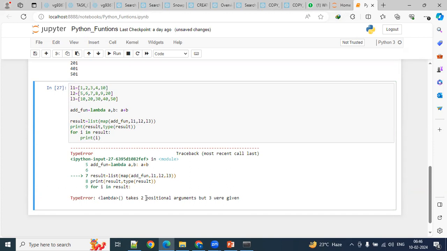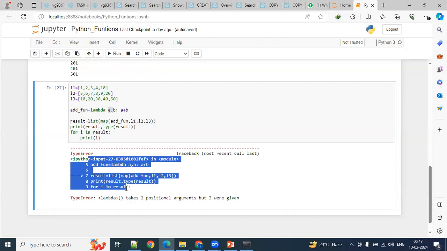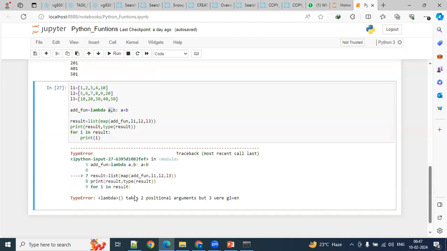Why is it giving an error? Two positional arguments are there, but you have given 3. That means, boss, you are mentioning 3 lists here, but you have taken only 2 variables. How do you want me to proceed? I cannot proceed. Guys, errors are also very important in Python and PySpark. The lambda function can take only 2 positional arguments, but what you are trying to give here is 3.